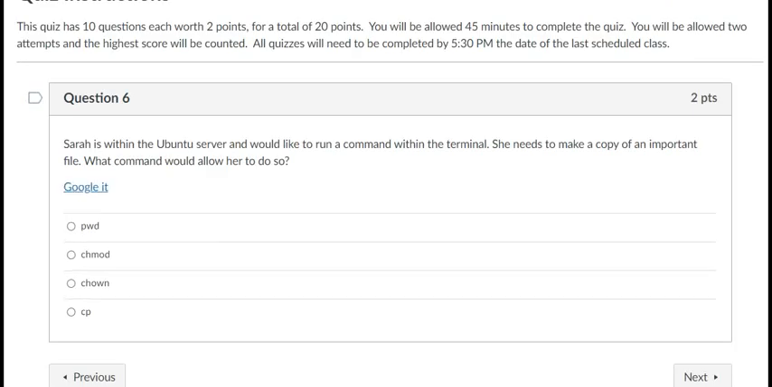Sarah is within the Ubuntu server and would like to run a command within a terminal. She needs to make a copy of an important file. What command would allow her to do so? So it wouldn't be the previous working directory, pwd, wouldn't be change modify or chmod, wouldn't be change ownership or chown. It would be cp. All right, so the cp is correct. For question 6, the correct answer is the cp command.